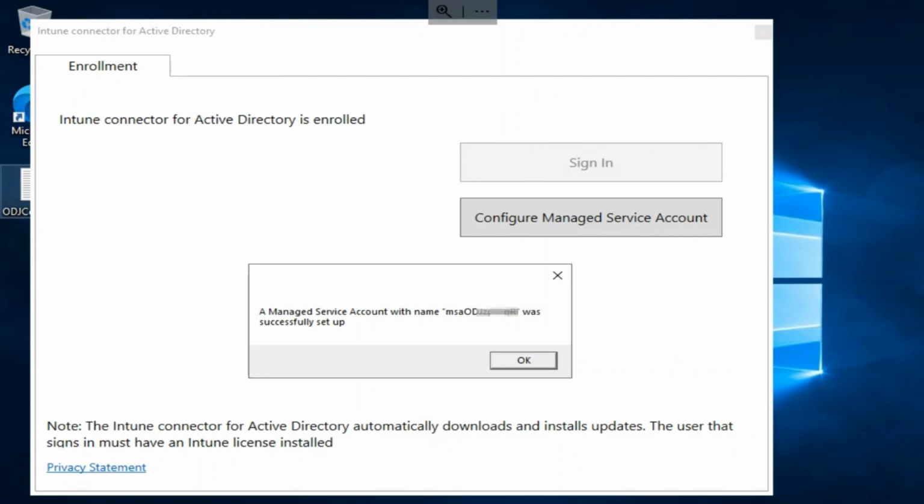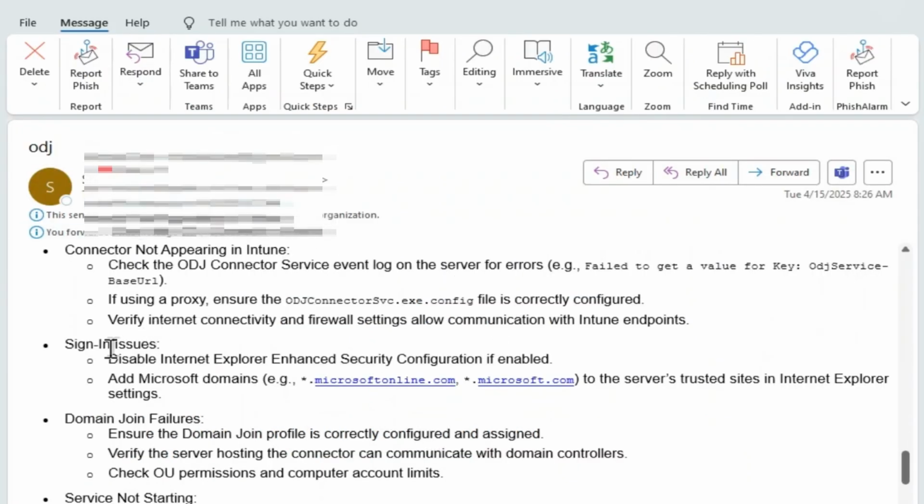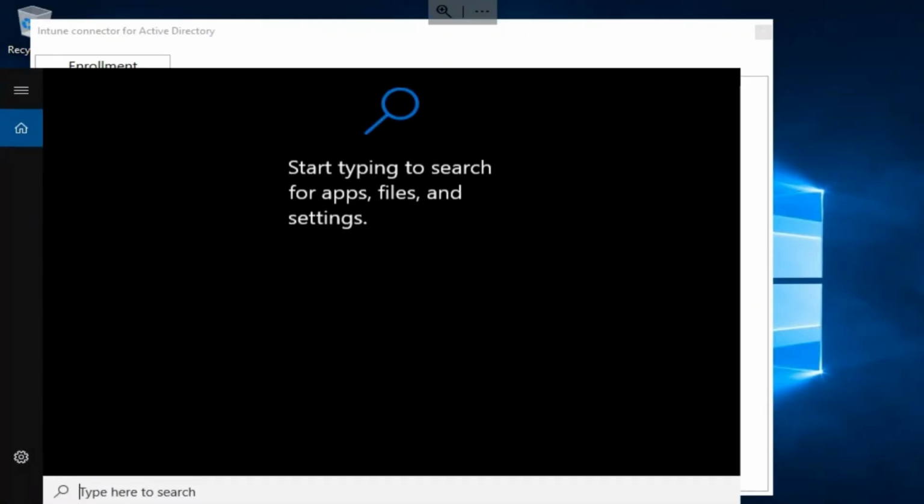And so I actually went with Grok and asked how to install the Intune Active Directory connector. Grok gave me this right here: Sign-in issues. Add Microsoft Online and Microsoft.com to trusted sites in Internet Explorer. And let's just go see that.